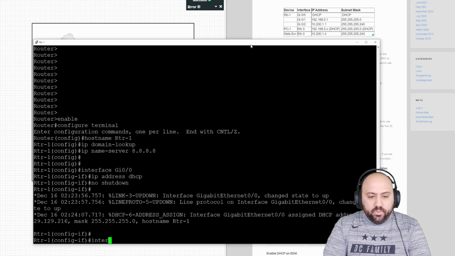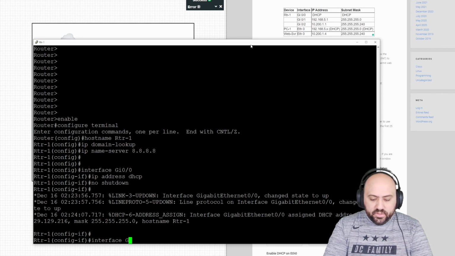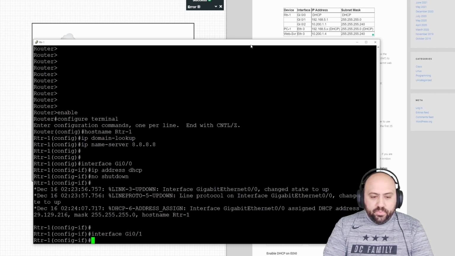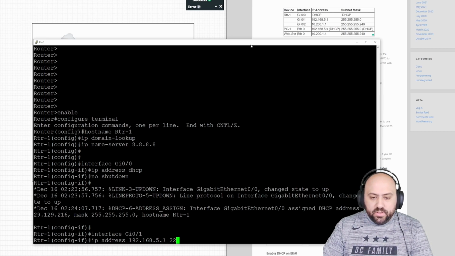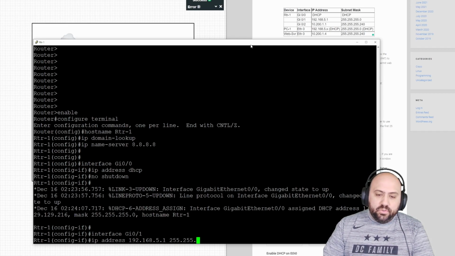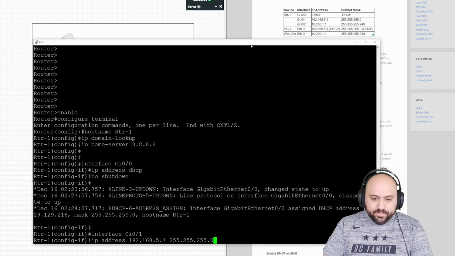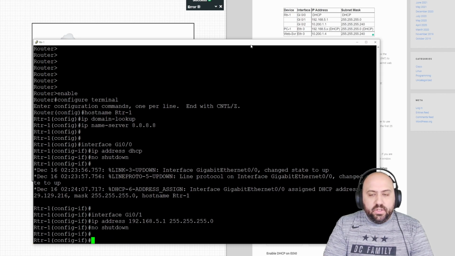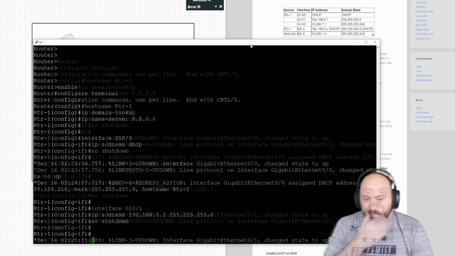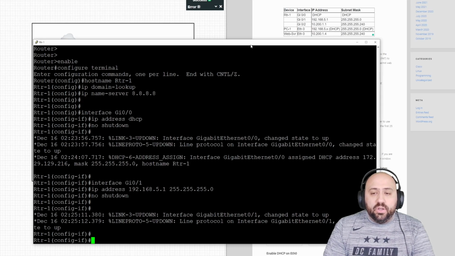Interface 0/1 is our LAN interface, so we need to make sure we do that. Now that we're in interface 0/1, we're going to assign the IP address that is listed there, which is 192.168.5.1, and this is a /24, so that's 255.255.255.0. And as always, make sure we do a no shut on that interface. Okay, good. So that is the gateway for our LAN interface.